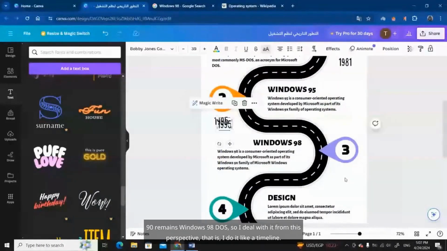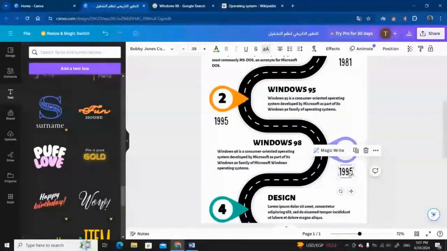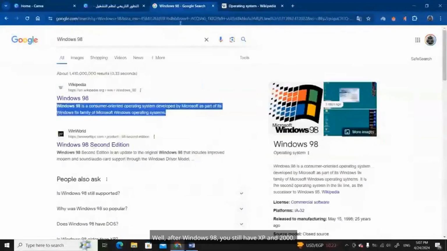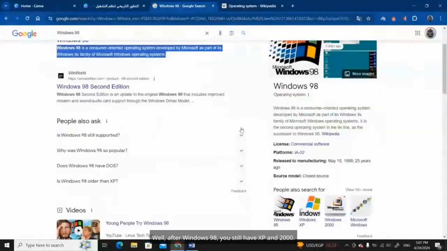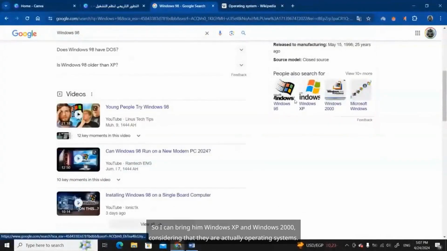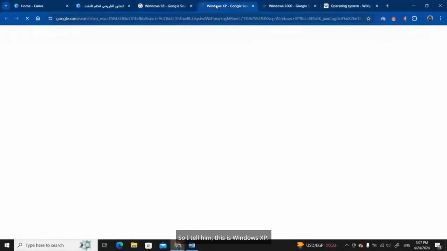90 remains Windows 98 DOS, so I deal with it from this perspective. That is, I do it like a timeline. In the historical development of computer operation, well, after Windows 98, you still have XP and 2000. So I can bring him Windows XP and Windows 2000, considering that they are actually operating systems. So I tell him, this is Windows XP.